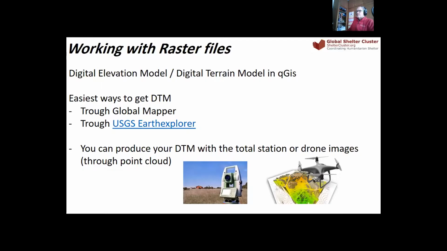Okay, let's start with the first example, with the digital terrain model. There are two ways to find a digital terrain model and download it to your computer. The easiest one is the way that we have already seen, through Global Mapper. The second one, a little bit more complicated, is through Earth Explorer. I will show you later why it's very important to know Earth Explorer. But let's first start with the Global Mapper way.